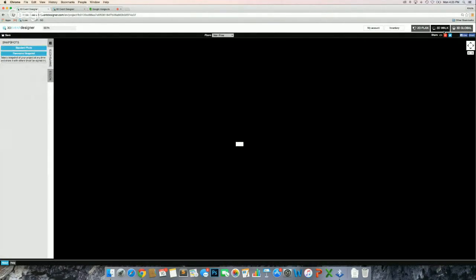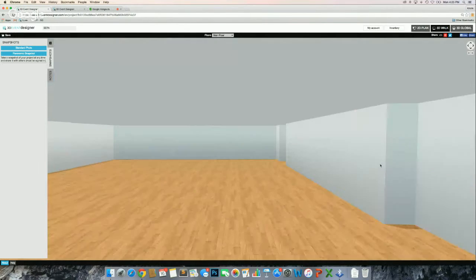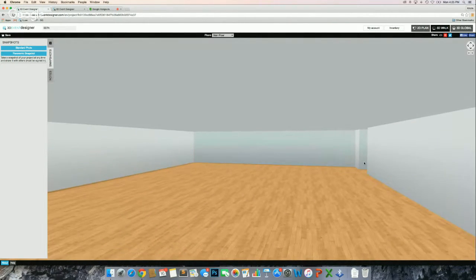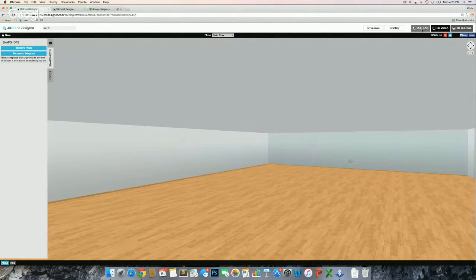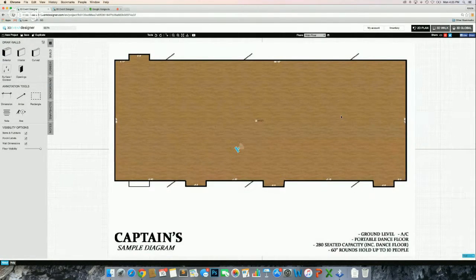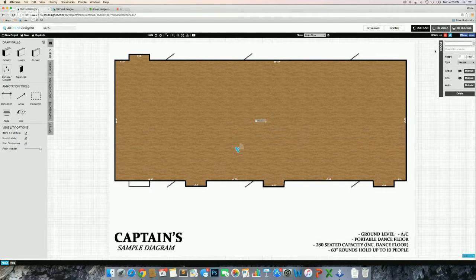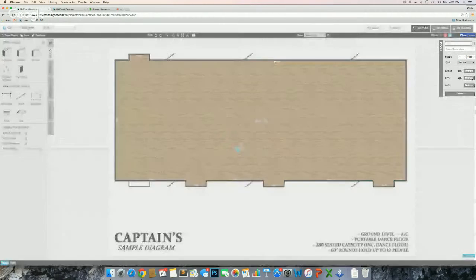So let's look at it in 3D. And then this is before you add in any doors, furnishing items, or even change the wall textures or colors. But all that can simply be done by going into your 2D view. If I wanted to change the flooring, clicking on the flooring. And over on the right-hand side, I have all these material options. I want to change the flooring.